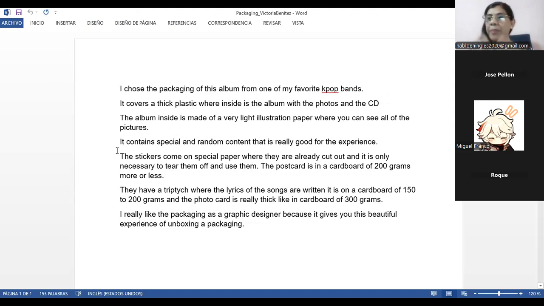So we need to be a little more descriptive here. What kind of paper is it? What size, or how heavy is the paper? What kind of pictures can we see? Pictures of the singers maybe? Or how many pages does it have, or is it only the cover? Be a little more descriptive.